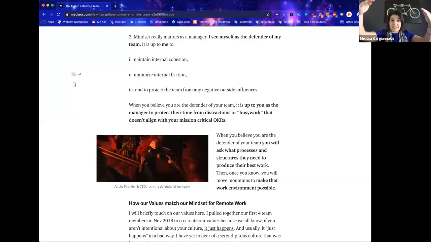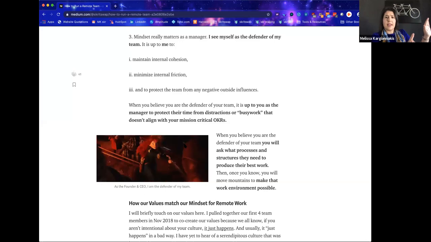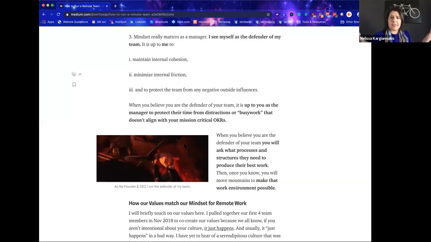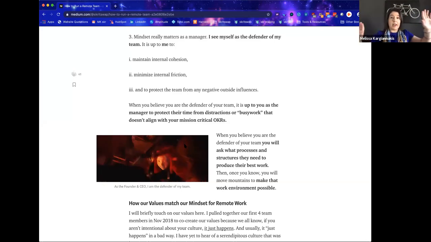I think of myself as shielding them from any external forces that could have a negative influence. That means sometimes not sharing certain things that are happening, or maybe someone said something publicly about this and that. If it's not important for the team to know, they don't need to be distracted or brought down by anything that might be going on in other places. And that's your job to be that shield, and you have to absorb that impact.